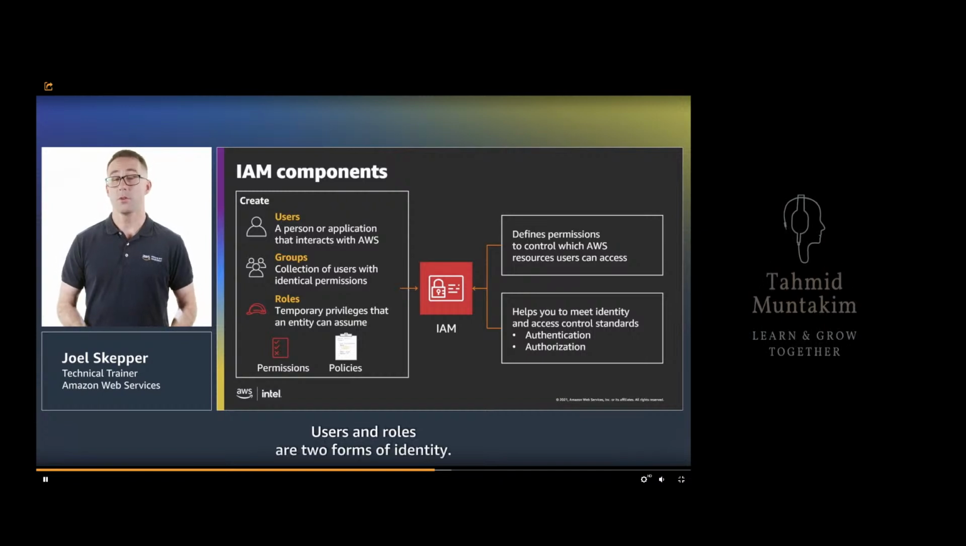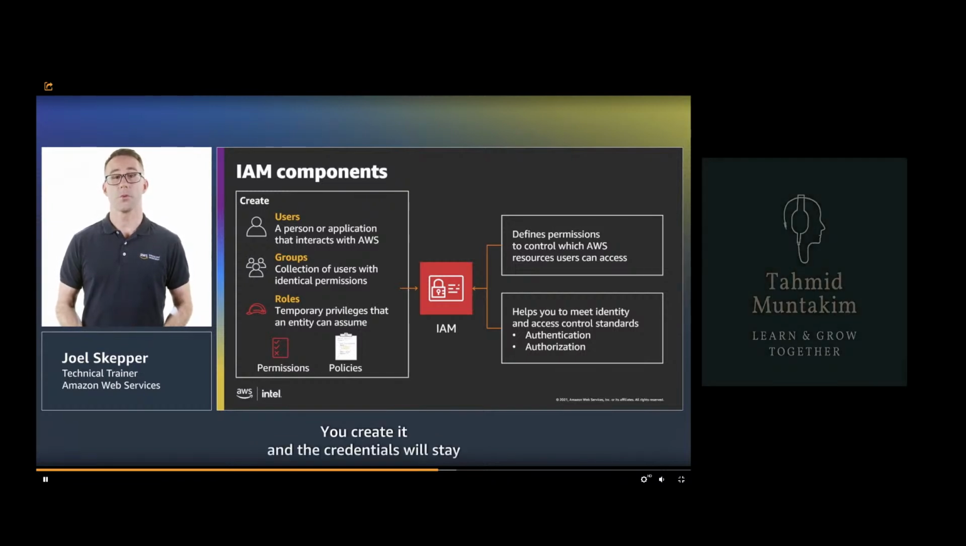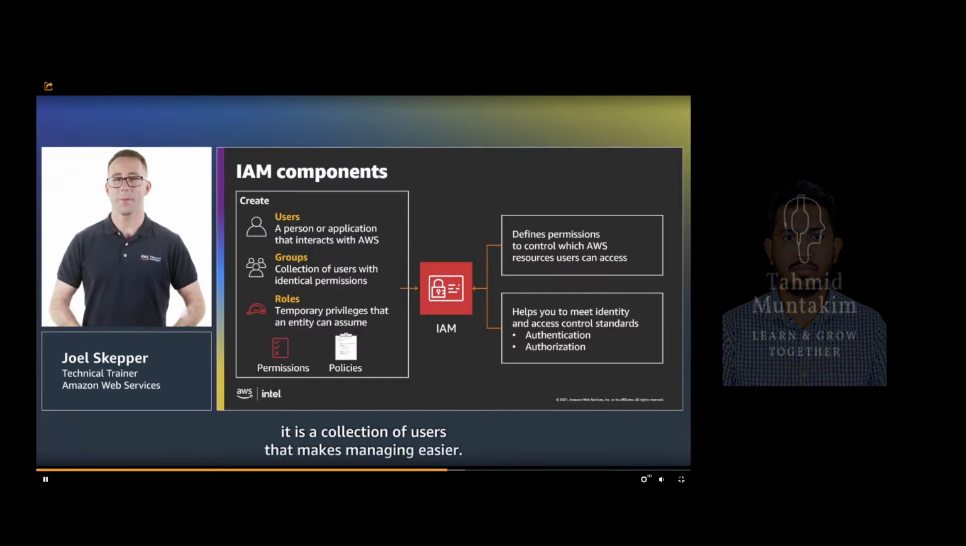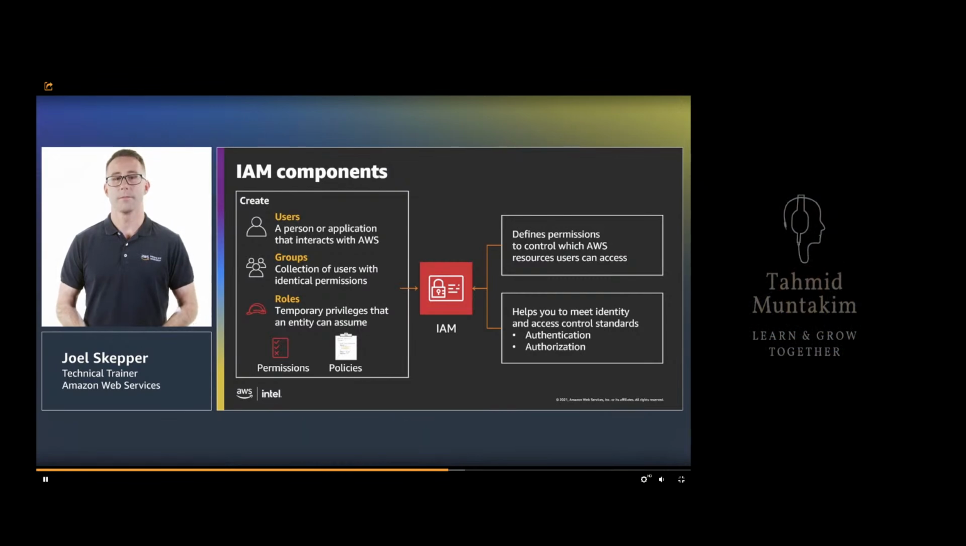Users and roles are two forms of identity. A user is a permanent identity. You create it and the credentials will stay until you choose to remove them. A role is a temporary identity, which can be assumed for a set period of time, at which point it will automatically expire. A group is not an identity, rather it is a collection of users that makes managing easier.